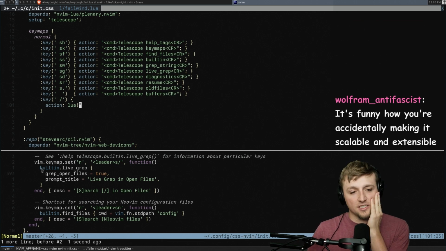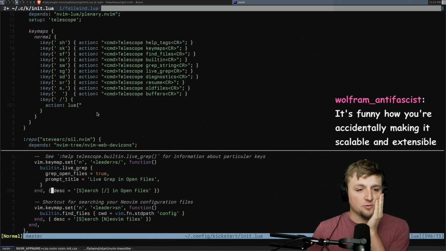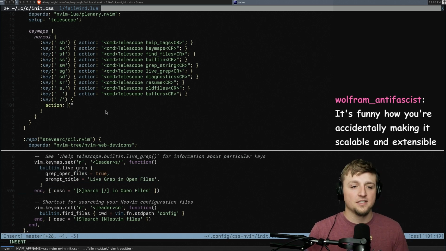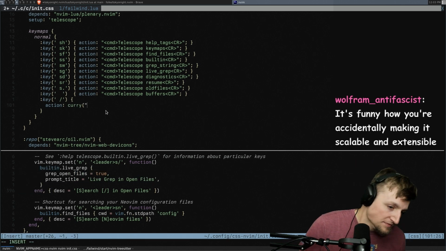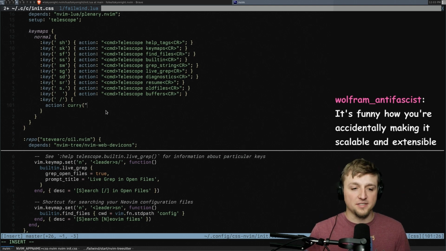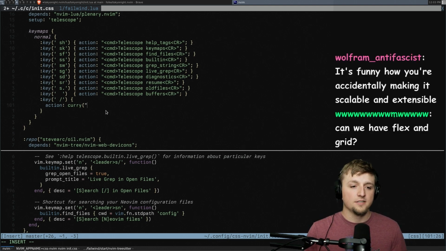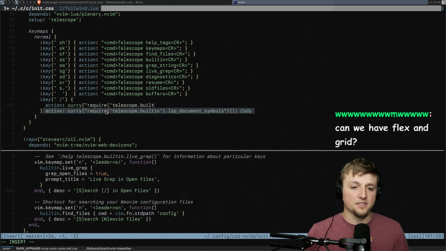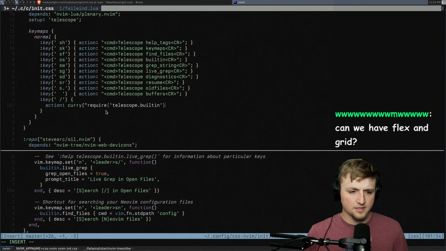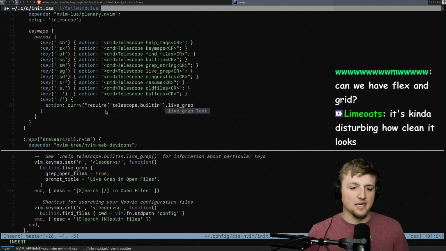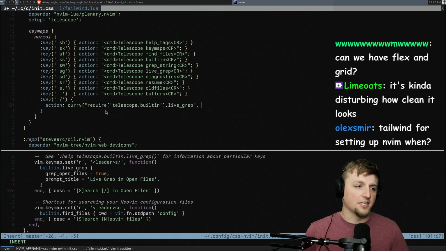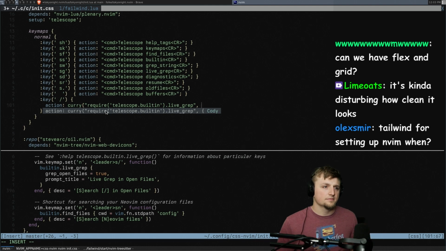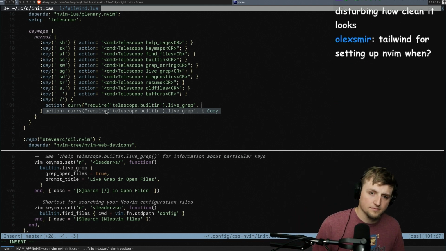So this one is a little bit more complicated, right? Because we almost want to do something like curry. And we want to do something like require telescope.builtin.live_grep, and then another function here. Right?